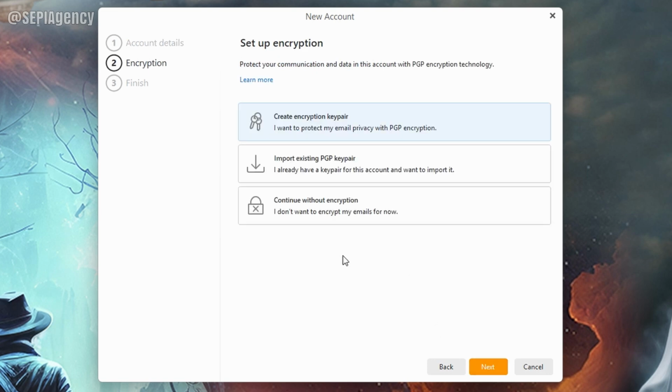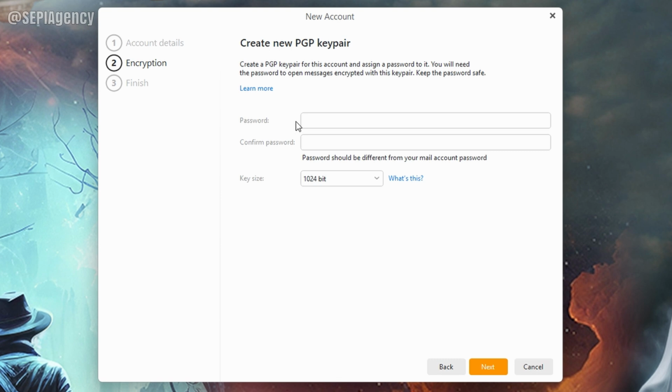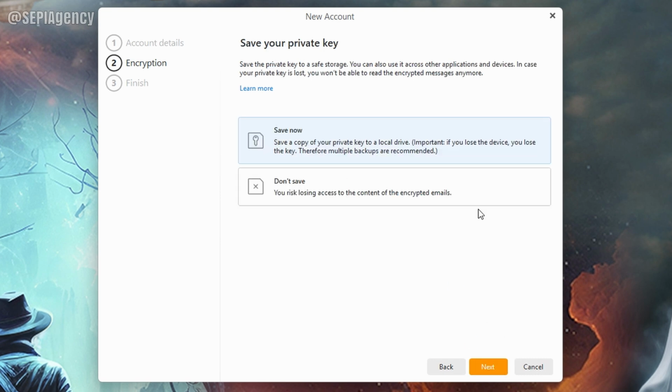The good thing with EM Mail is that it actually allows you to encrypt your emails, which is really good, and it's for free. So I actually do recommend doing this. I will do create encryption key here. You can use the same password if you wish, or make up your own one, but let's keep it the same and you might remember what it is. So I can put mine in. Leave that as it is, click on next.